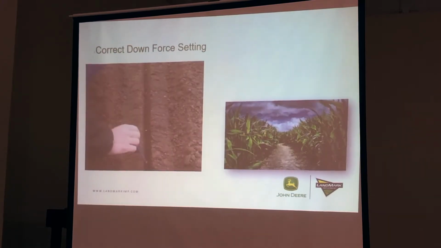The sidewalls of the trench are not caving in, allowing loose soil in with the seed, causing the inconsistent depth. And the sidewalls aren't going to be compacted, allowing optimal root growth into the soil. And then with the right amount of moisture and sunlight, you should achieve maximum emergence and maximum yields.